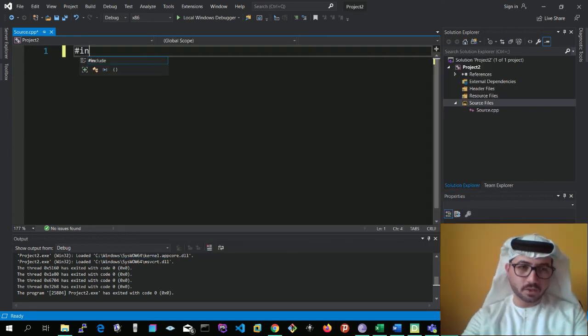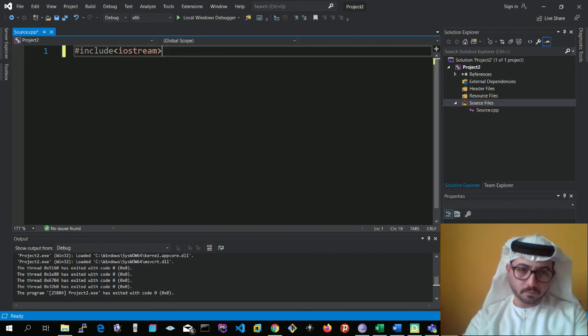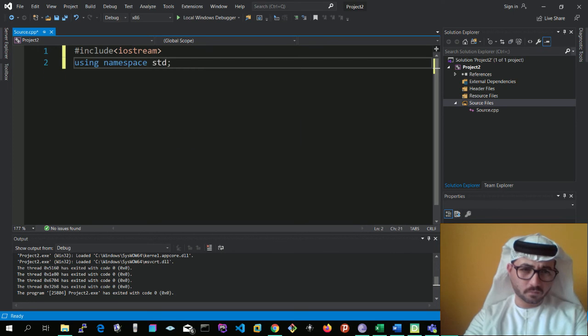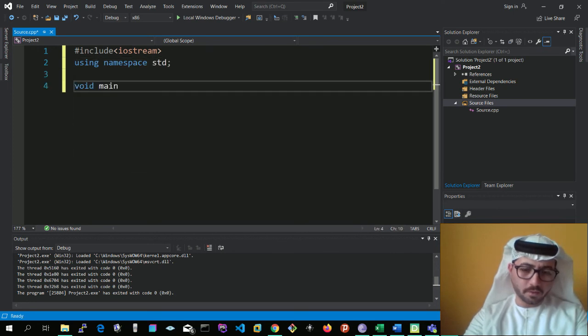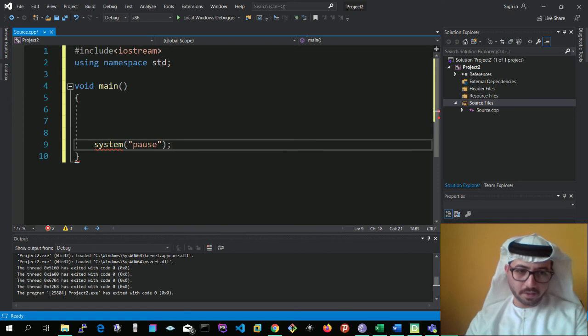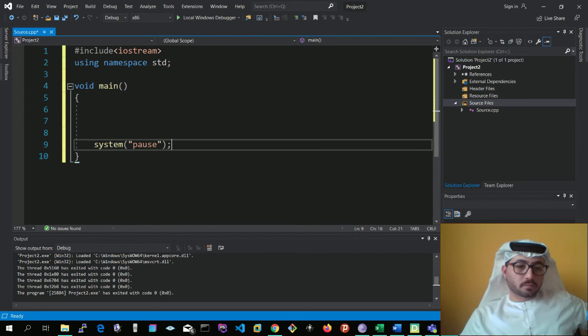So let us start. Hash include iostream like usual, then using namespace std, and let's start with void main. The system pause, of course, we put it because Visual Studio does not pause the screen once we run it. So if we run it through here, through clicking over here without putting system pause, the program will run and execute the commands and exit directly.